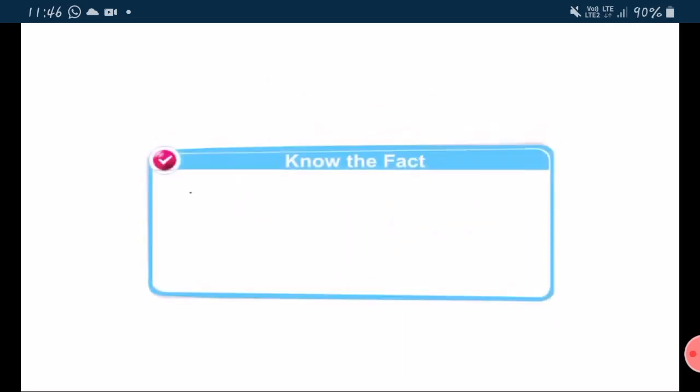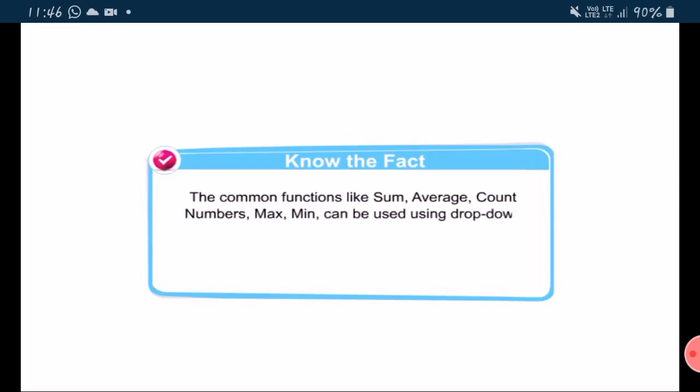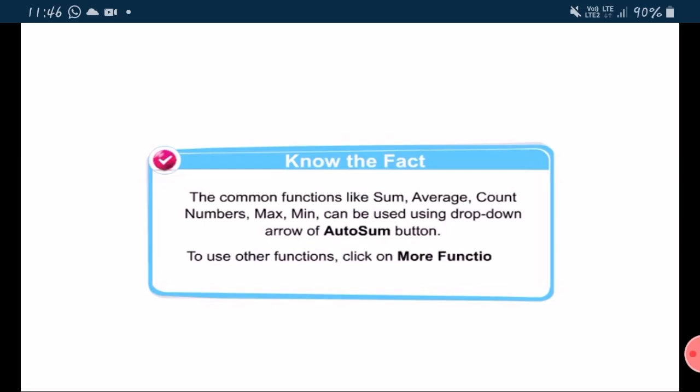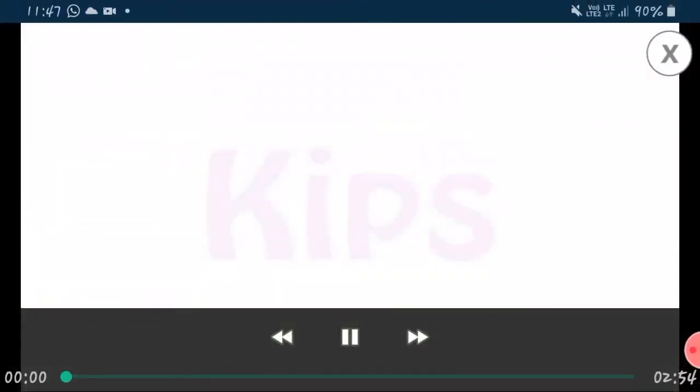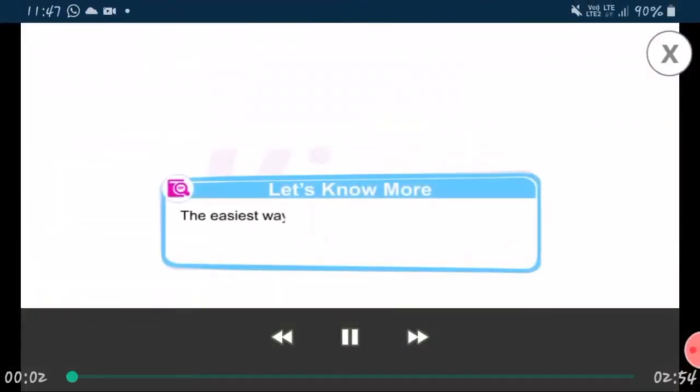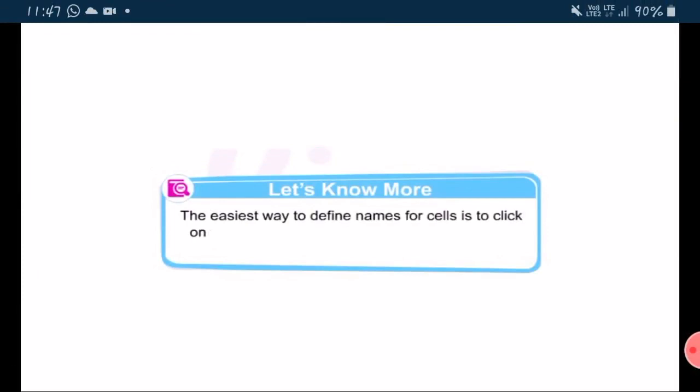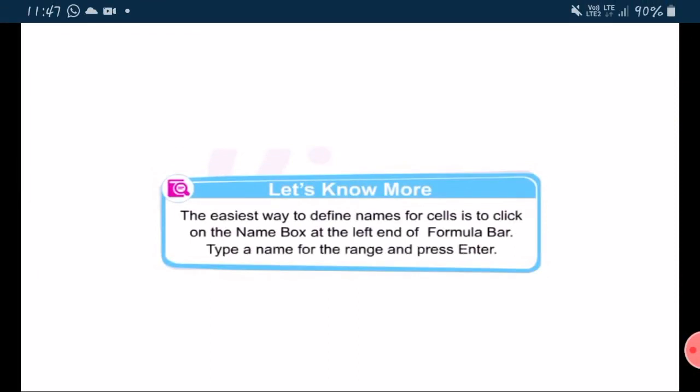Students, note the fact that common functions like sum, average, count numbers, max, and min can also be used using the drop-down arrow of the AutoSum button. To use other functions, click on the More Functions option. Students, note that the easiest way to define names for cells is to click on the Name Box at the left end of the formula bar. Type a name for the range and press Enter.